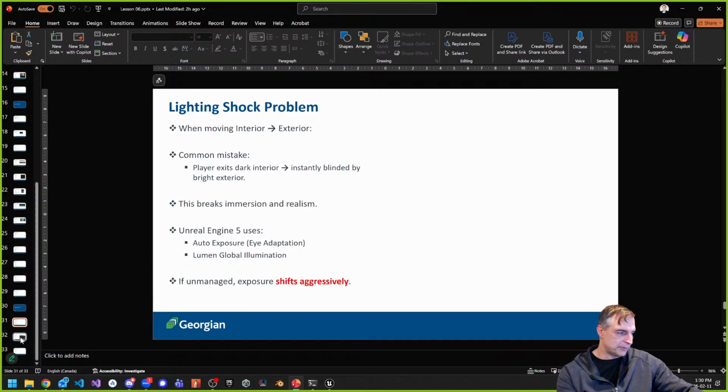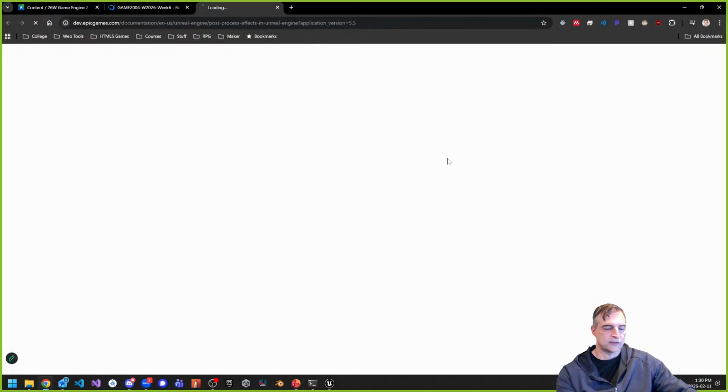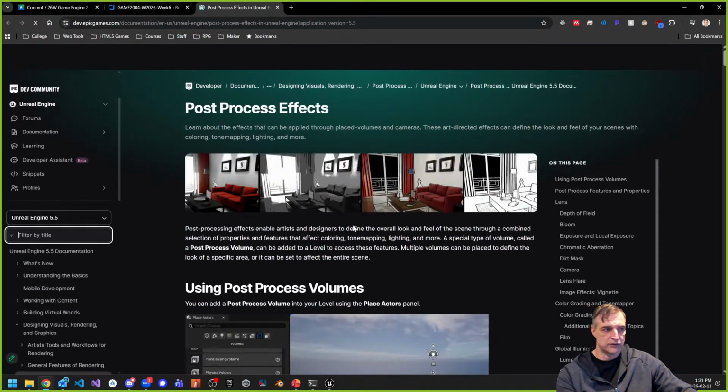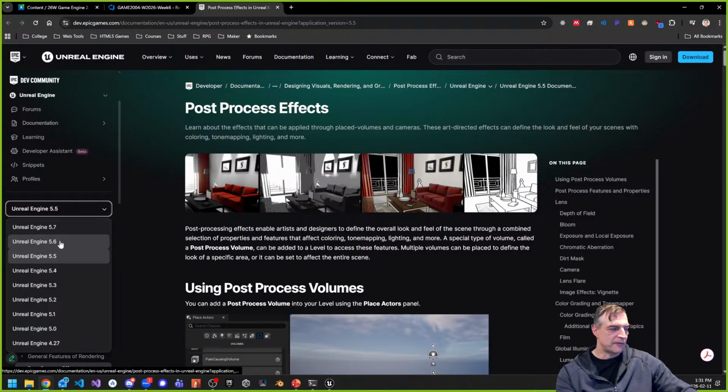So we're going to talk about a couple of things, and how do we control it? We're going to use our post-process effects volume. I invite you to look at the documentation for this. By the way, the documentation is really great. It has 5.6 and 5.7 involved.